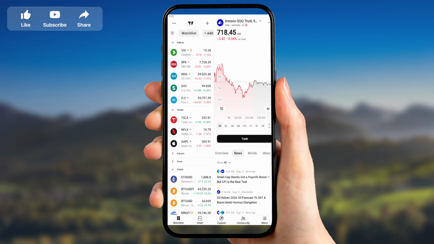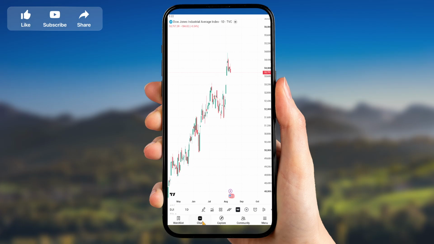Start by opening the TradingView Mobile app. From the bottom navigation, tap Chart. This takes you to the full chart view, which is where all your time frame controls live. If your screen looks cluttered, don't worry. Focus on the small label at the bottom left of the chart. It shows the current time frame, like 1M, 1H, or 1D. Tap that label to open the time frame menu.